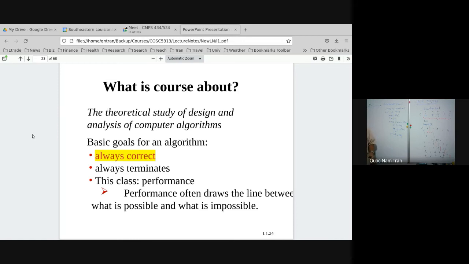So for always correct, we need to find a way to show that this algorithm is always correct. The second question is easier: does this algorithm always terminate?